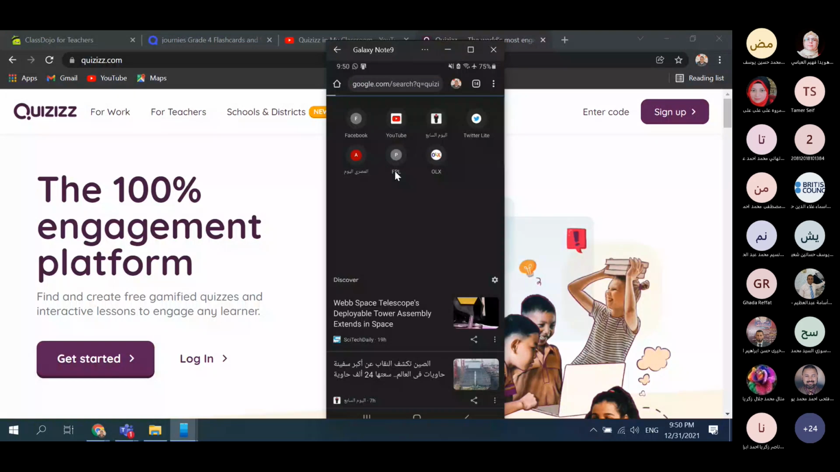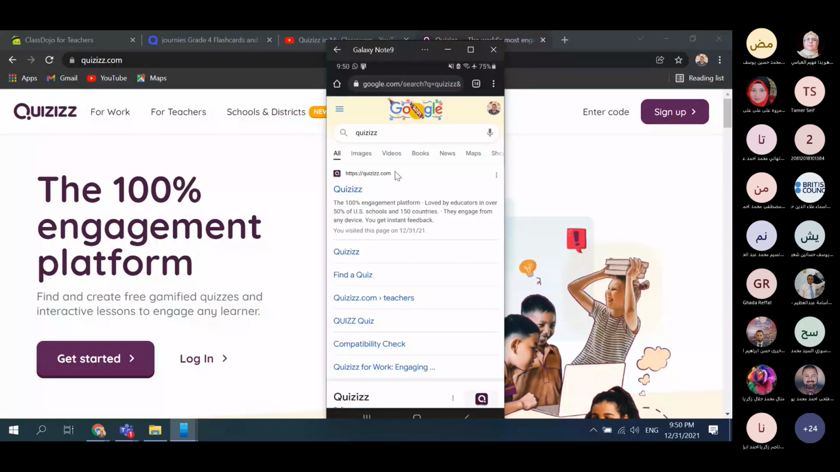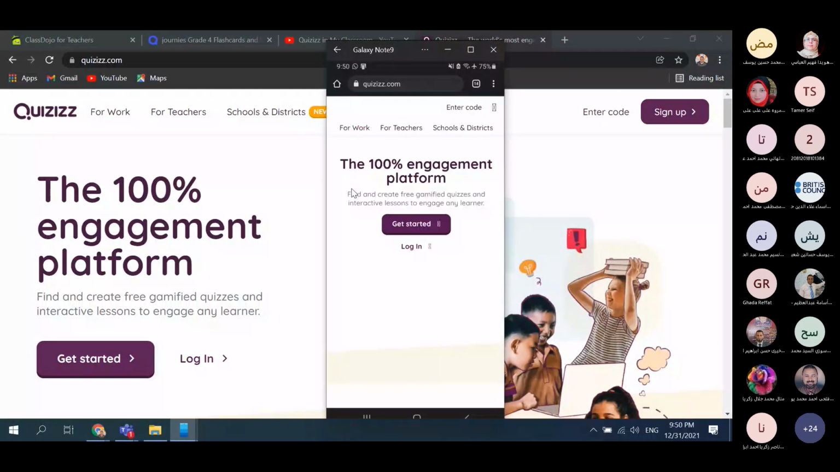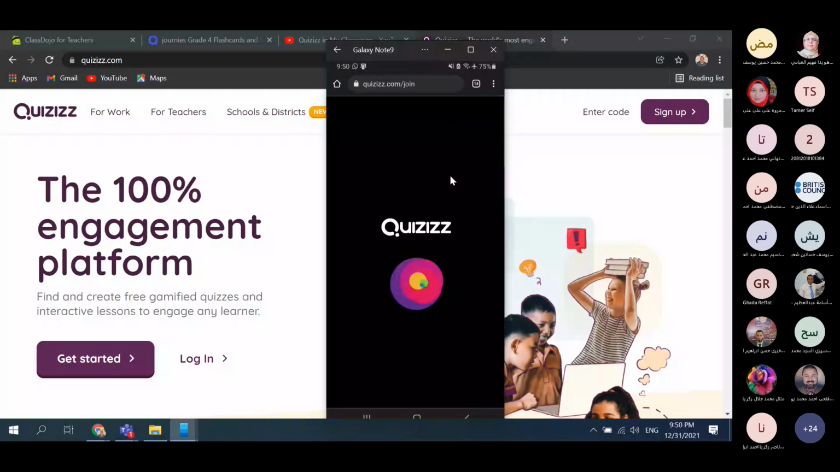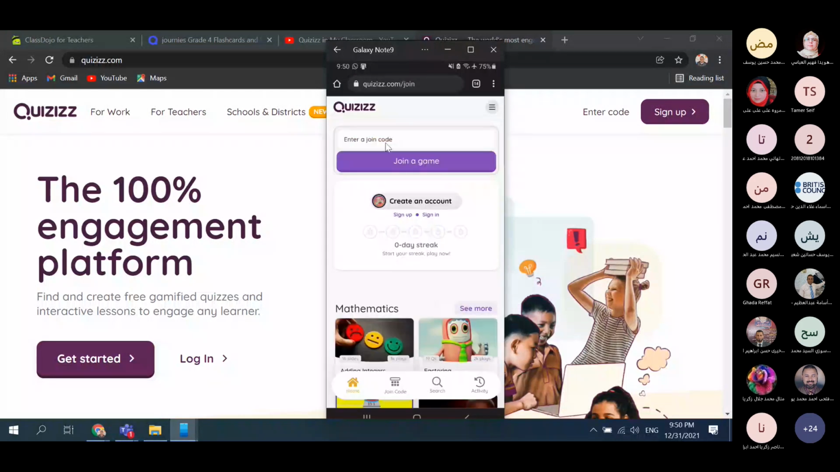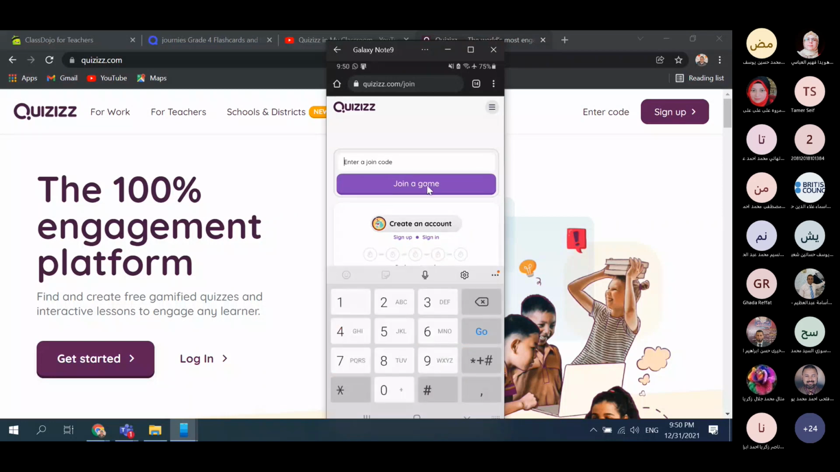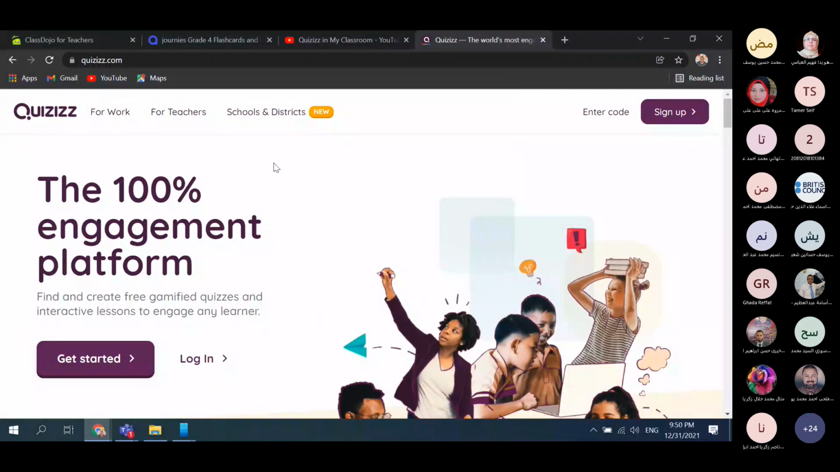Okay, so once he goes to quizzes, without creating an account, he can just enter the code that you send him. Okay, I don't want to create an account, log in or sign up. I just write a code, and I can join a game, because he uses the exercise as a game.